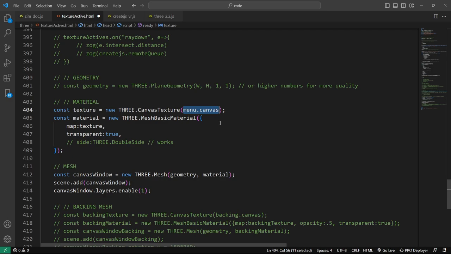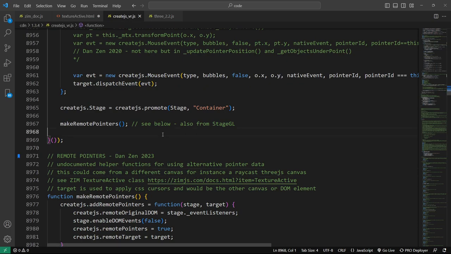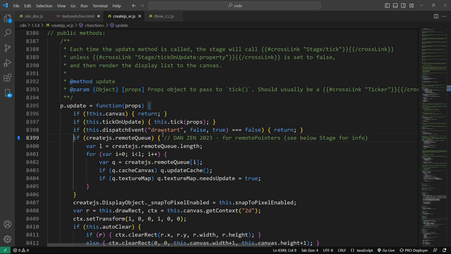There's something that you need to do for that texture for it to be animated. And we've done it. We actually went all the way back into CreateJS here. Let's have a look, F2. Here's the update. Yeah, you need to set the needs update flag to true right there. And we'll come back to why this is added in CreateJS. It seems like an odd place to add it, but we're here now.